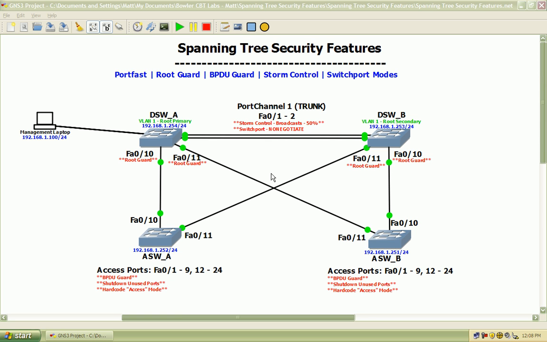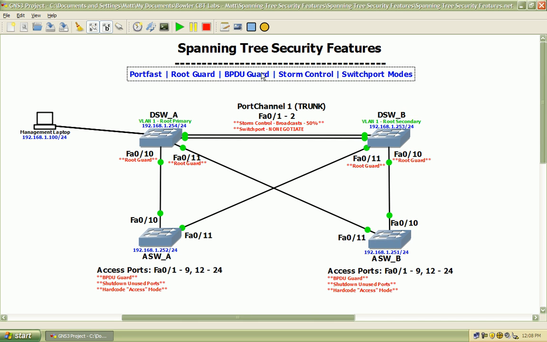Hi, my name is Matt Bowler, and in this video we will be discussing, configuring, and verifying some spanning tree security features. The features that we'll be taking a look at are listed right here in blue. We'll look at PortFast, RootGuard, BPDUGuard, Storm Control, and Switchport Modes.